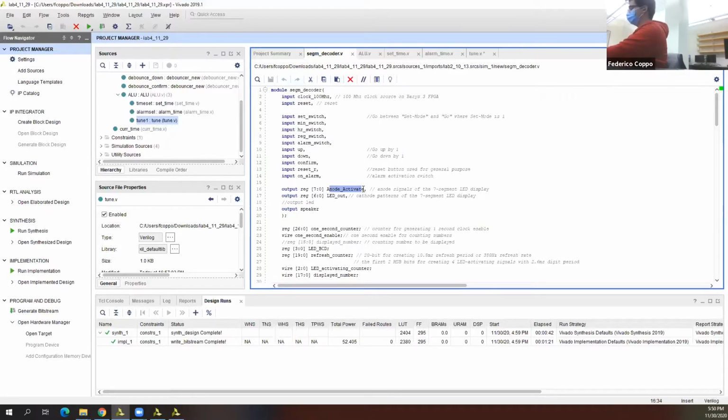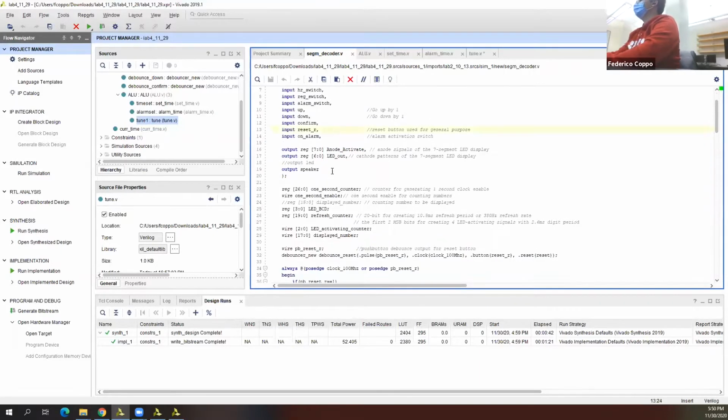Then we have the 24-hour switch, which is called the reg switch in the code, for regular time versus military time. Then we have our alarm set switch, which is called alarm switch in the code. And then we have the last switch, which turns the alarm on and off. We will be talking about the different components of the modes in a minute. Now I will finish walking through the segment decoder.